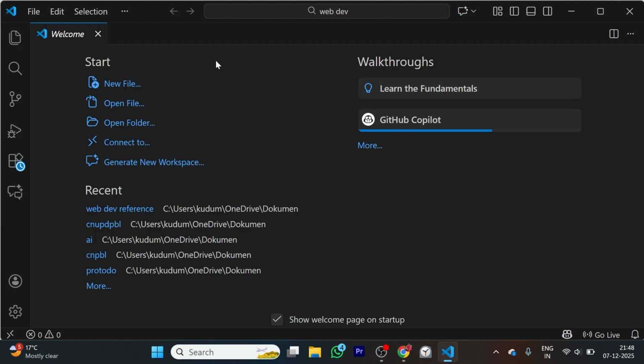This is how VS Code looks when you open it for the first time. You are now ready to start writing HTML, CSS, JavaScript, Python or any language you want. So that's how you download and install VS Code. It is simple, fast and beginner friendly.